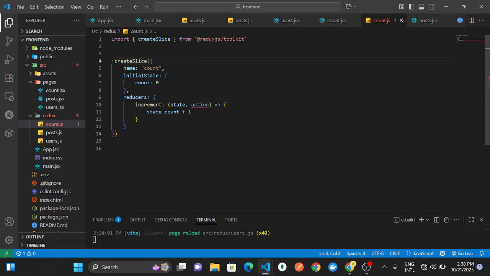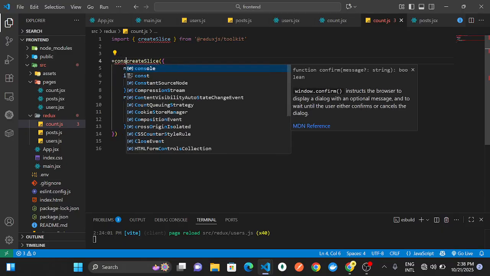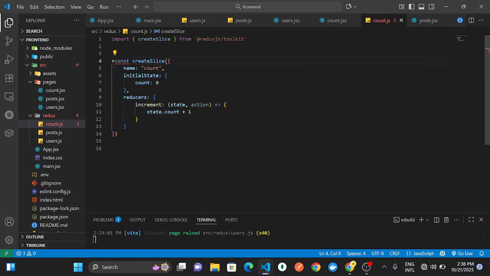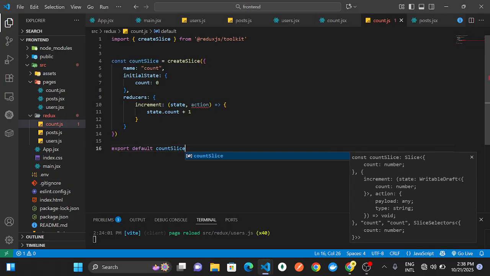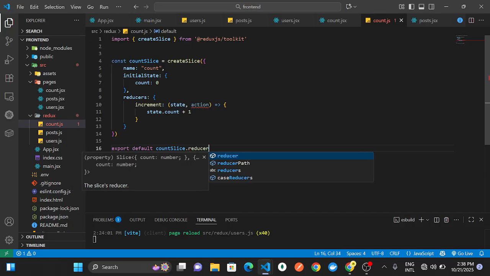Okay, so go ahead and store this inside of a variable. So create countSlice, then we export this file with the export default keyword, countSlice.reducer, because we are exporting a single reducer.